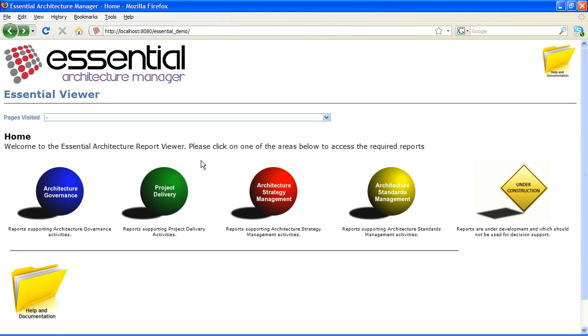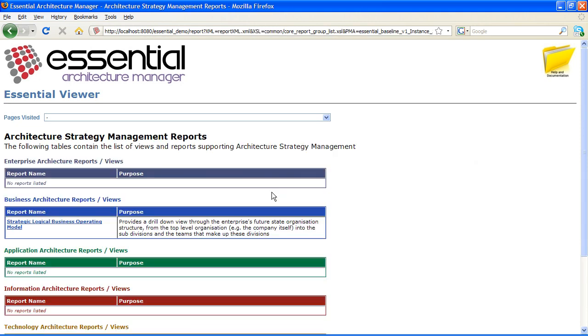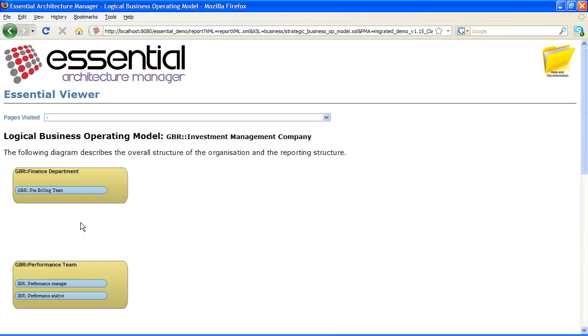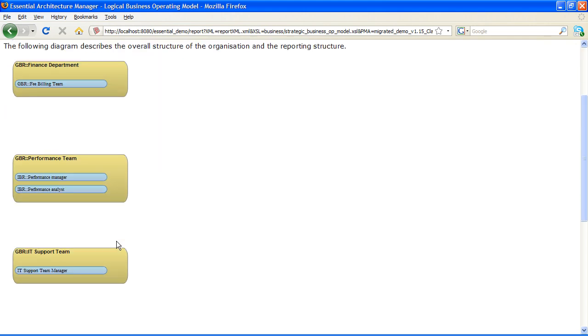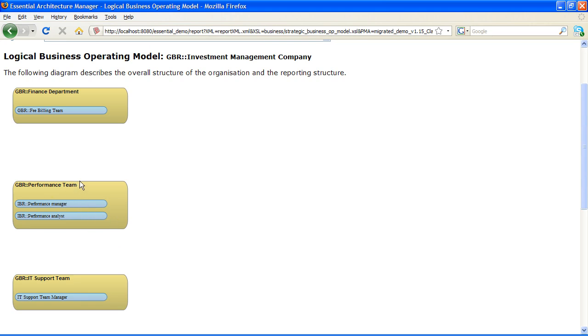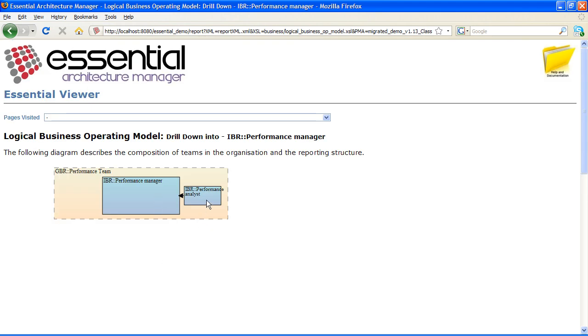What we're going to do now is look at the same thing as we saw in Protégé, but this time we're going to be looking at reports. So let's go into Architecture Strategy Management, and then this report here, the Strategic Logical Business Operating Model. And there we go. There we can see the group business roles for finance department, performance team. And then if we look inside the performance team, we can see that within that group role there are the 2 individual roles for performance manager and performance analyst. If we click on performance manager, we can see that the performance analyst role reports to the performance manager role, and they both sit within the performance team.